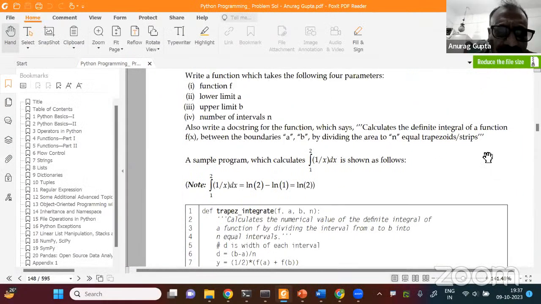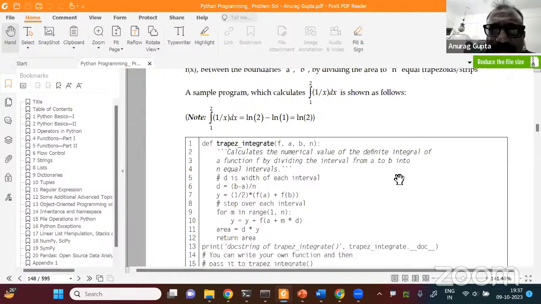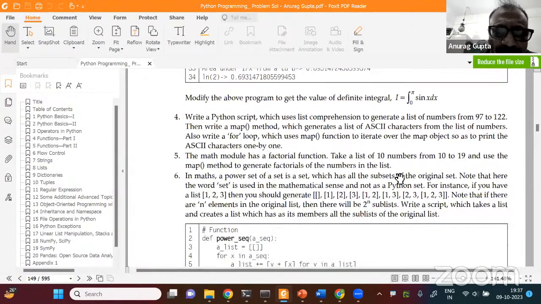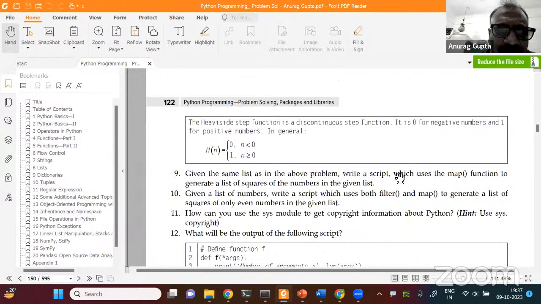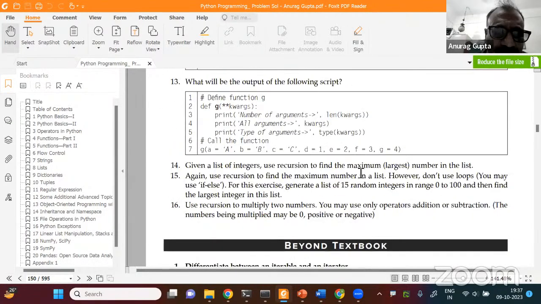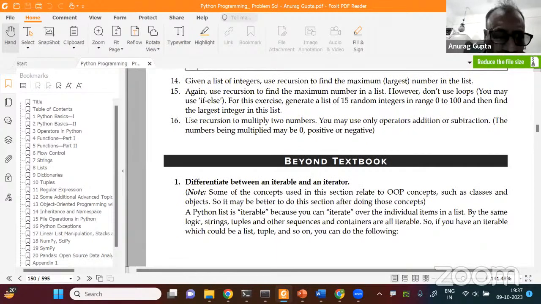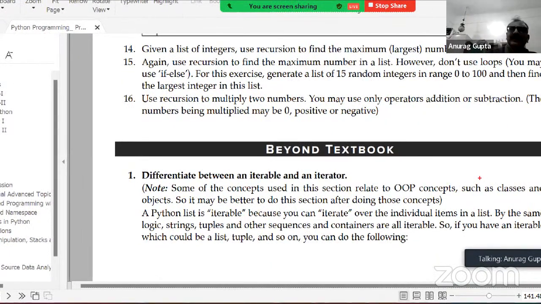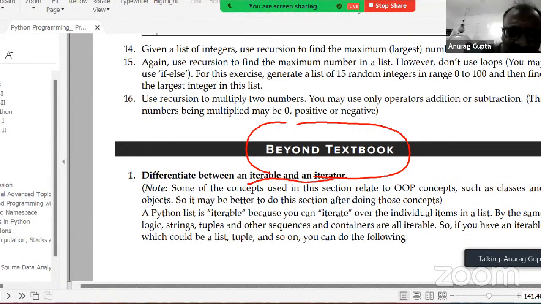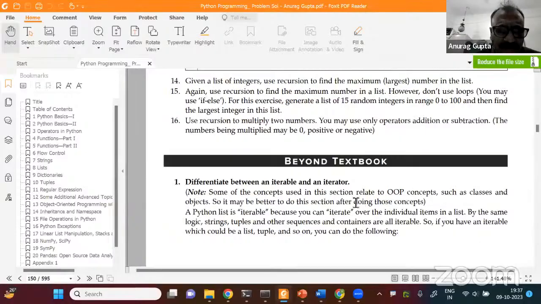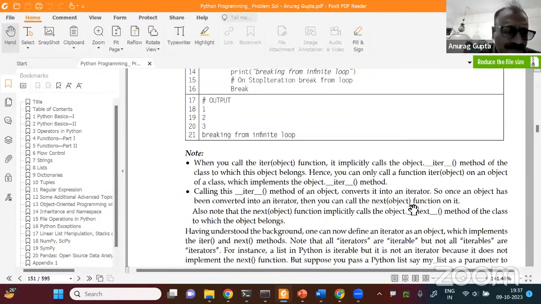But if you don't know, it doesn't matter, because I have not put these things in the main part of my book. I always put them at the end. I have put a section called beyond text in every chapter, or in most chapters, like here it is beyond text. These are some concepts which you don't need to really know, but if you are really interested, you can. So every chapter of my book has something called beyond text. The difference between iterable and iterator, these kinds of concepts are there. You can always go over them if you are interested.